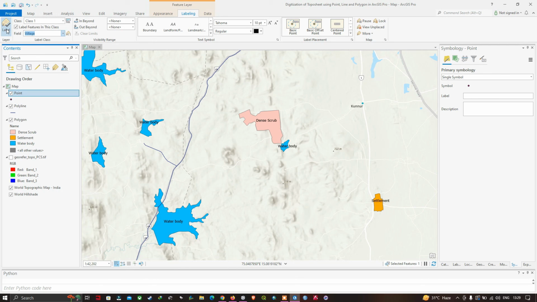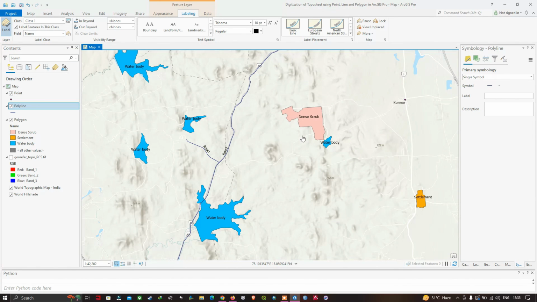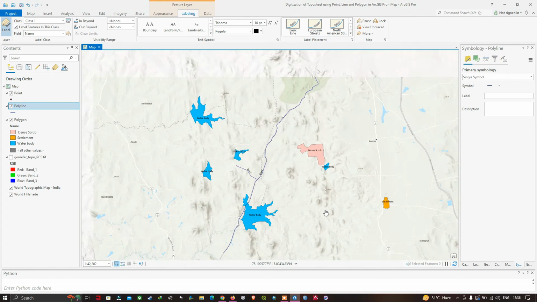And now we have labeled our polygon, our polyline and point. So roads, water body, dams and settlements and our village name. So it is represented here. So in this video, I have shown you how to digitize Toposheet using point, line and polygon in ArcGIS Pro.